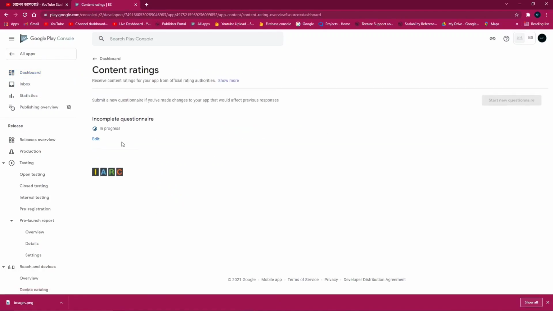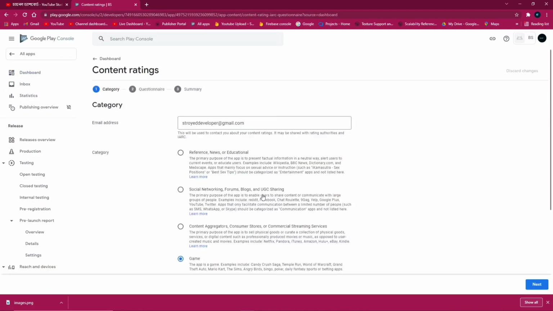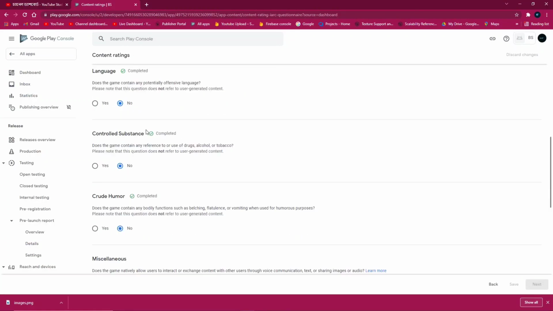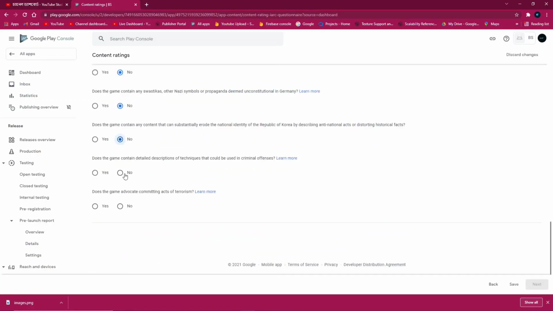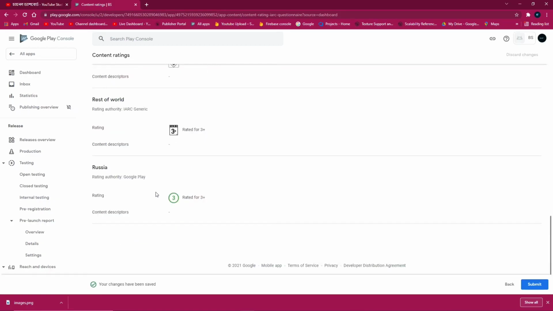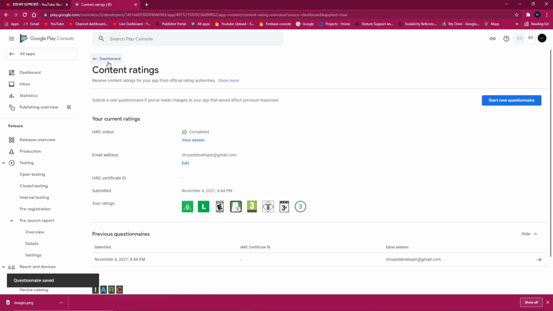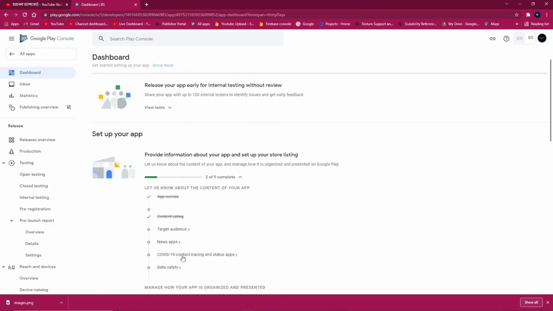And then again click on content and click on edit and click on next. Make sure that you set up everything. There are some options, so just click on no and click on save. If everything is okay, click on next. So you find here the content rating, click on submit. Once you do that, come back. Now your content rating is done.